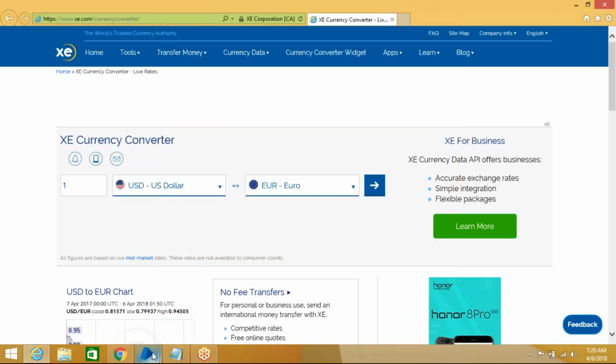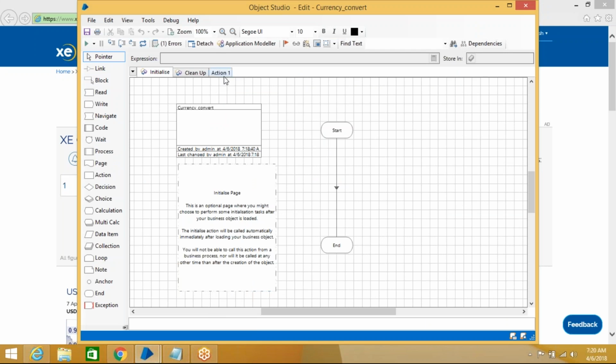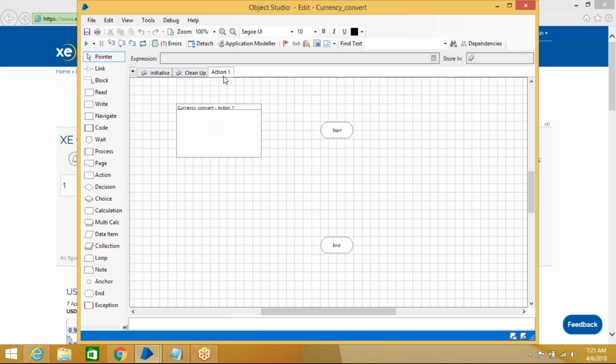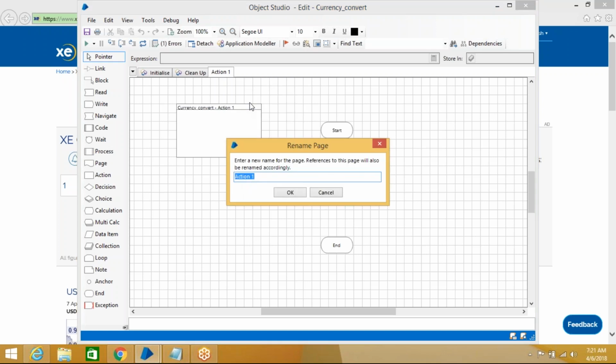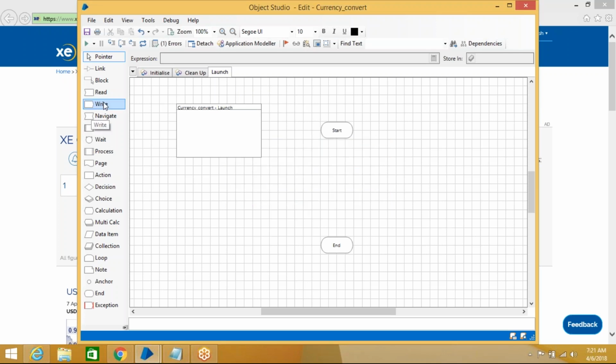Now what do we need to do? We need to create an action. Always create one element, create one action. Then you will not get confused. Otherwise, you can also do it like this: create all the elements, and after that create all the actions. But the best practice is create an element and create an action. Right click, action name, rename, launch, click OK. To launch, which one do you have to use? Navigate stage. Give that link.